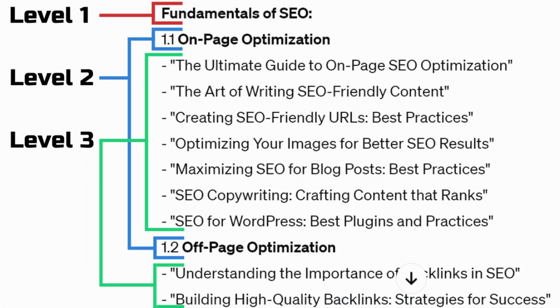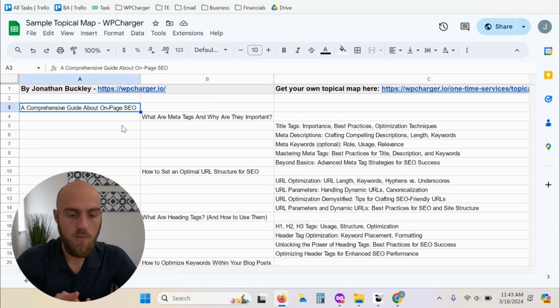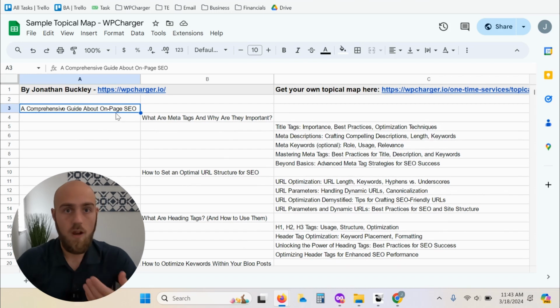And I'll put a graphic on the screen here, breaking it down so you can clearly see the level 1, level 2, level 3 topics as I just explained a second ago. And here's what it should look like once you've copied it over from ChatGPT into a spreadsheet. This is a topical map about search engine optimization. So if you were starting a blog about search engine optimization, this would be a topical map that you could use.